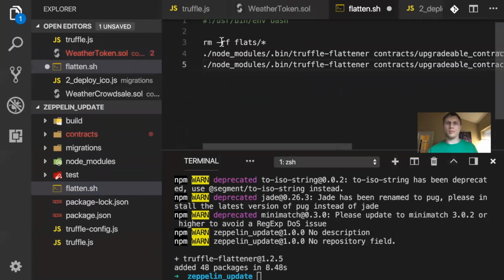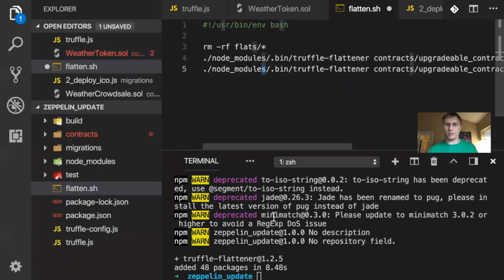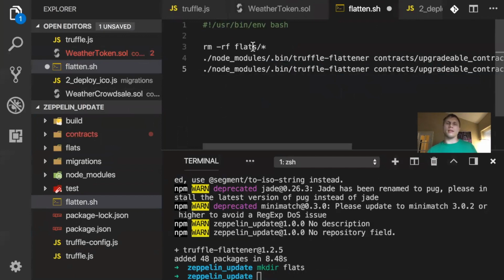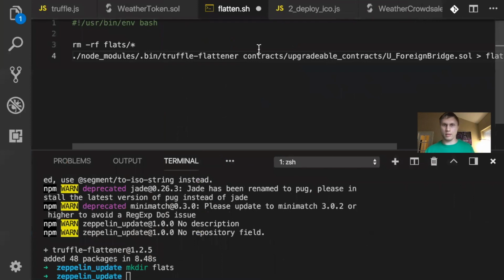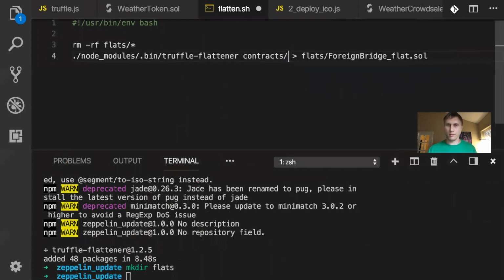Flatten.sh. I'm going to paste it here, and I'm going to explain what's going on. Let's create a directory called flats. Now we can use this script, but we need to modify it a little bit. We want to flatten our token contract.